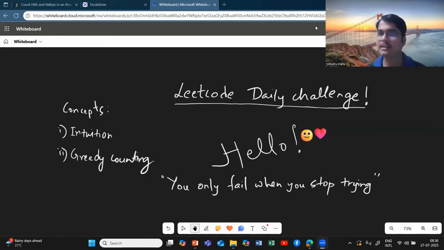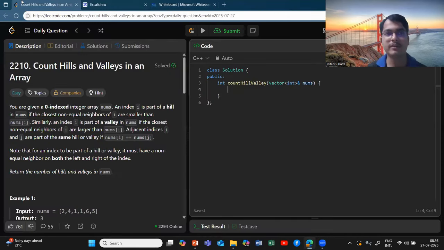So let's see today's daily challenge on Leetcode and try to solve it together. We have a pretty easy problem today. We need to count the number of hills and valleys in an array.